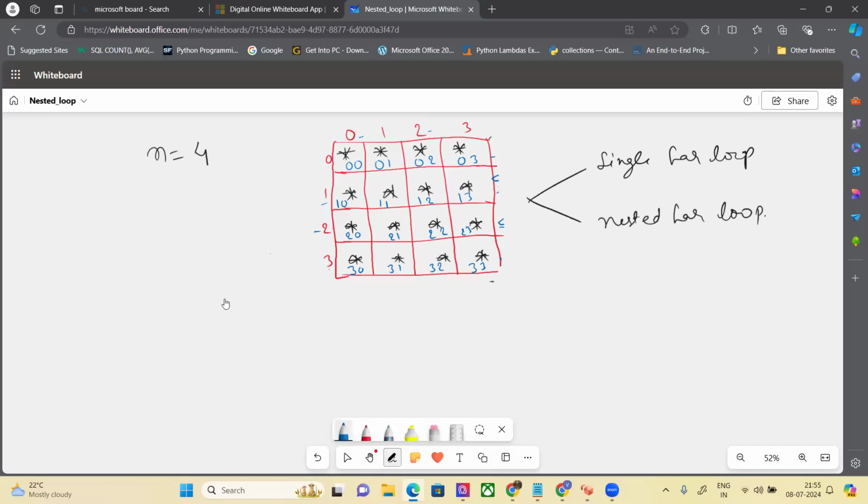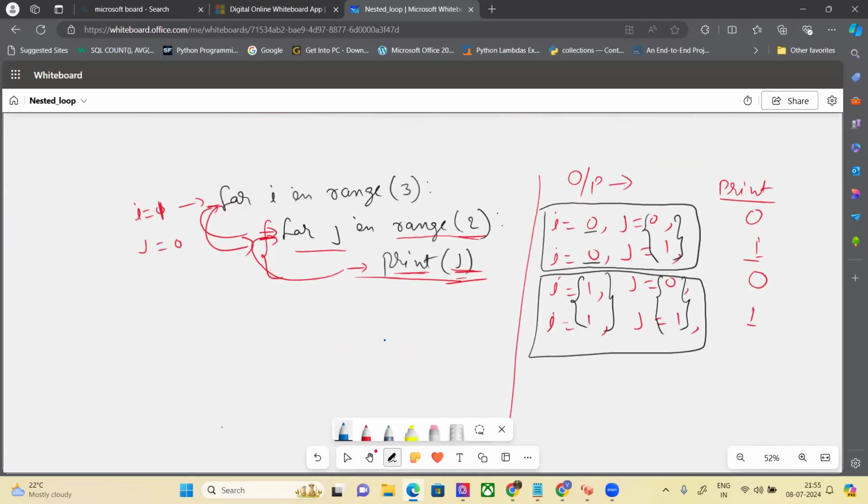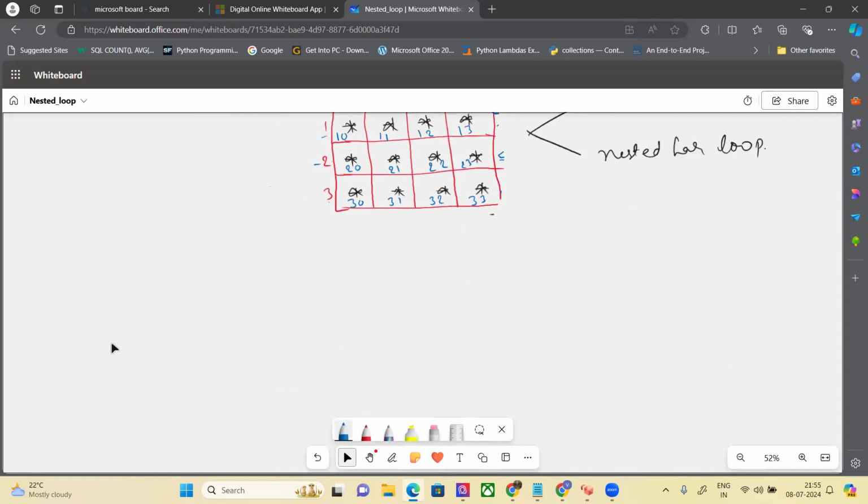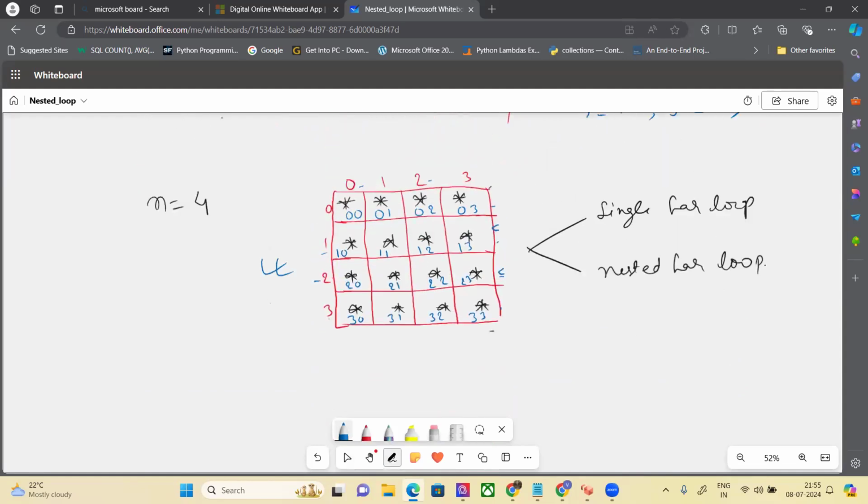Now if you try to make it with the same concept we have learned just now, i and j. Here, for every value of i, j is executing 2 times. For i equals 0, j goes 0 and 1, 2 times. When i becomes 1, j goes again 2 times. If you extrapolate that to this scenario, for i equals 0, how much is j going? j goes 0, 1, 2, and 3. So for every value of i, j should go 0, 1, 2, and 3.